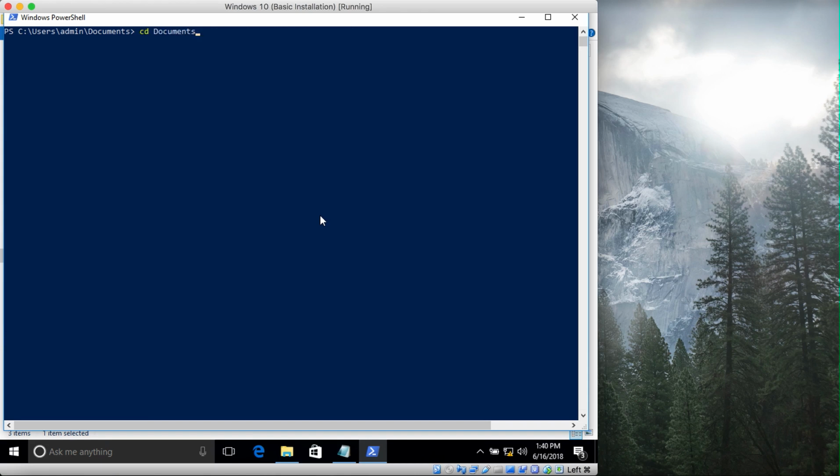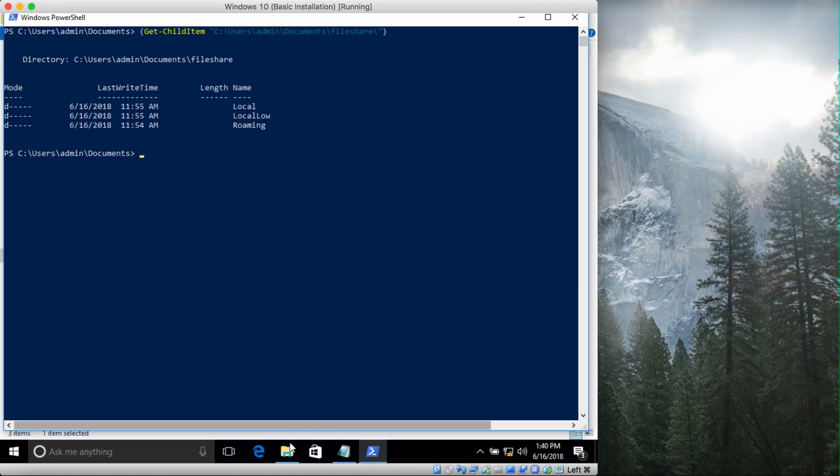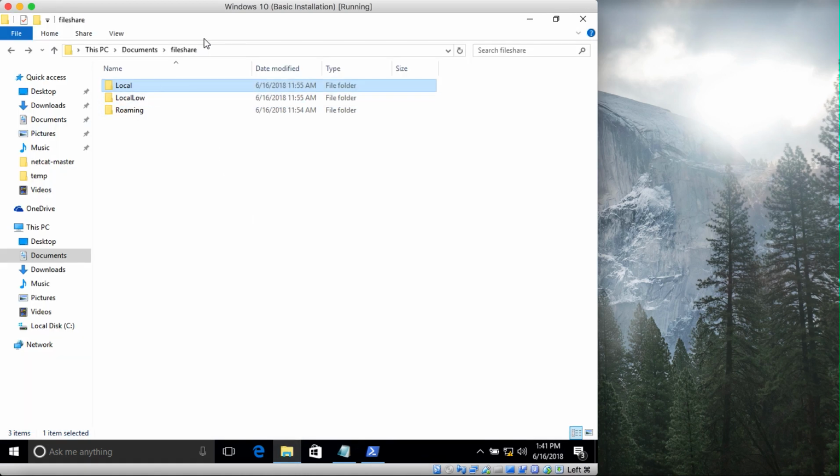Let's go over these commands. I will start all over again so that I can explain all of these things step by step. Get-ChildItem lists the contents of a directory. In here I'm saying show me the contents of the Users, Admin, Documents, and FileShare directory. It shows me the contents of that particular directory. This is the directory that I'm talking about, and this is its location.